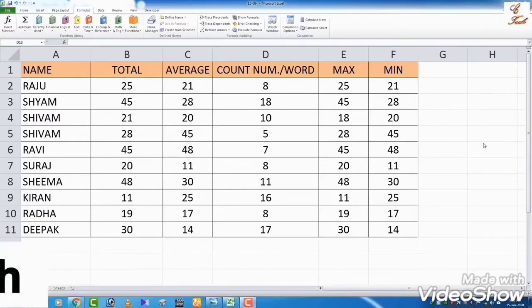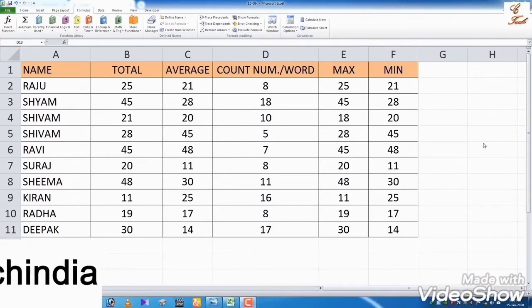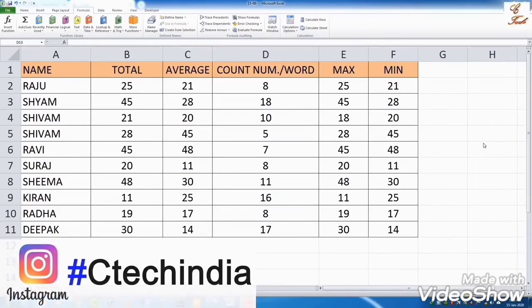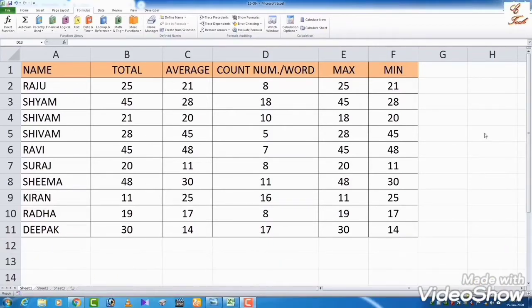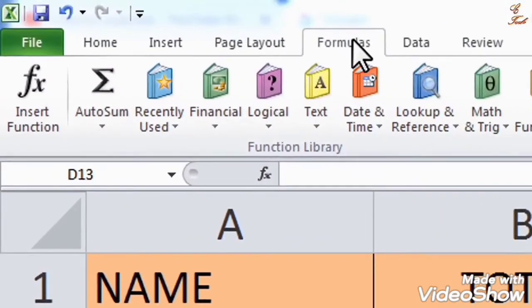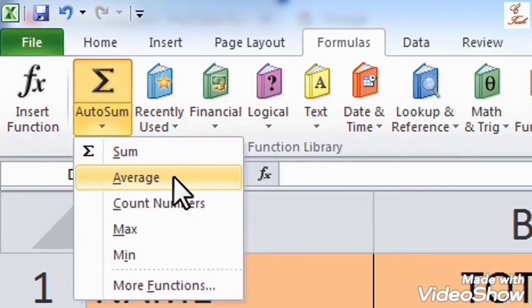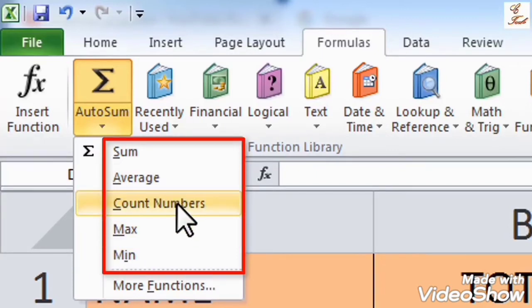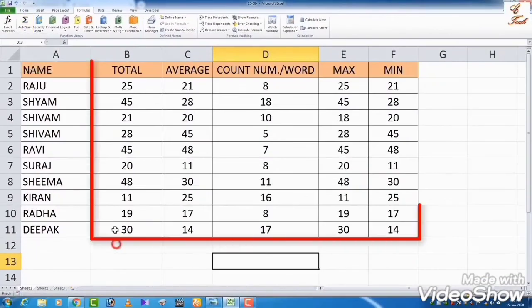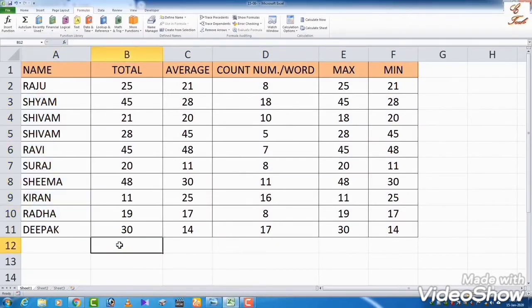Today I will show how to use the different types of formulas. I think, students, in the last year also I told some information about the formulas in Microsoft Excel. See here all the different types of formulas. Sum is there, sum, average, count number, max, min. Max means maximum number and min means minimum number. That formula you know. Now see how to calculate all these formulas and how to use them.